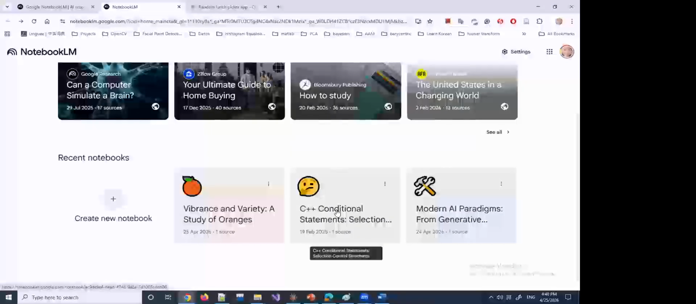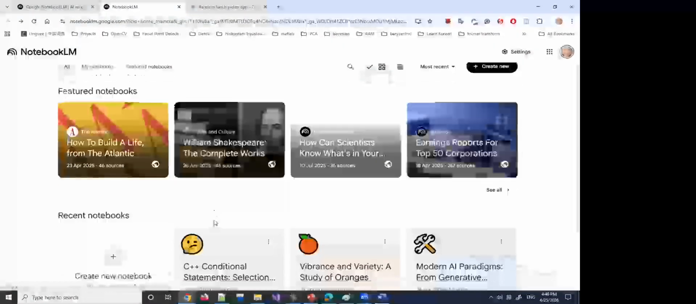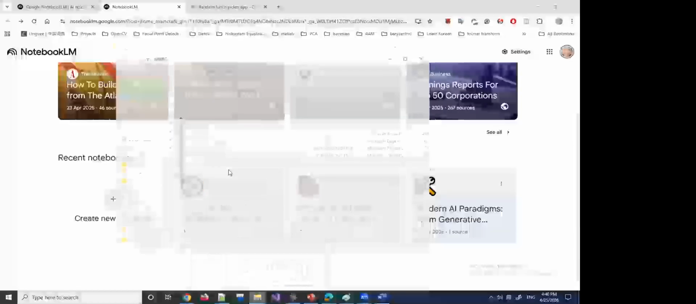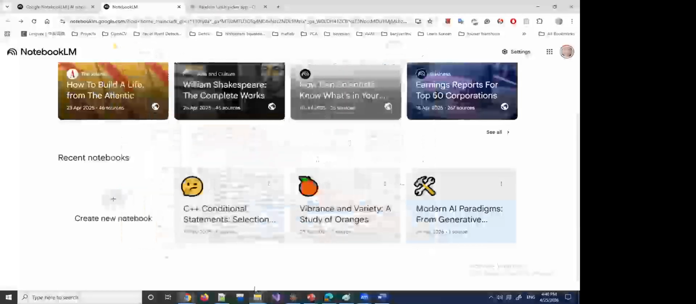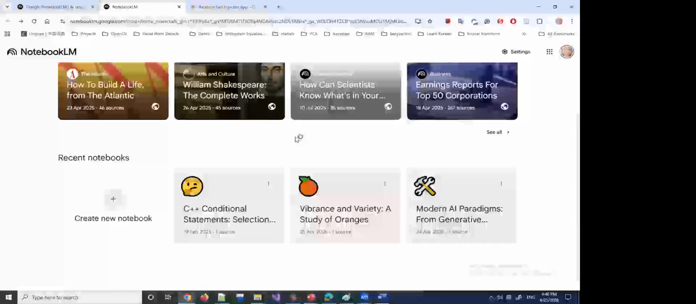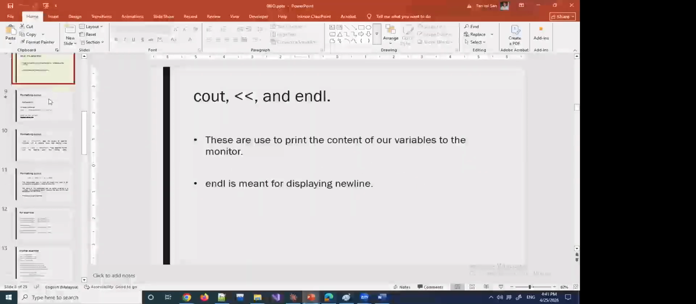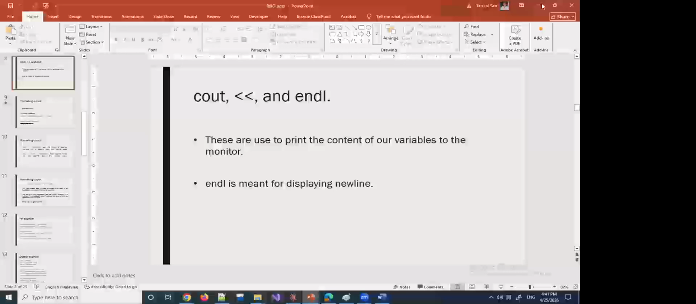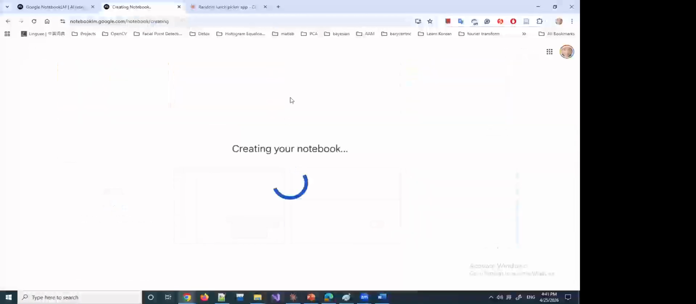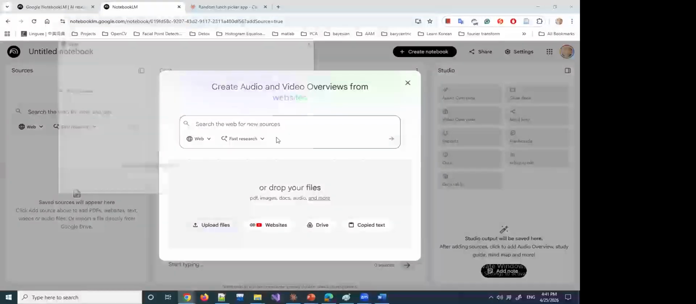Okay, so this is a set of slides. Let me show you another example, where I'm using my lecture slides. Of course, I can't share it with you, but I'll let you see how my slides actually look. It's some content of a class about input and output. This is the lessons learned lecture, the real lecture slides. So I'm creating a notebook, and I'm going to upload the file here.